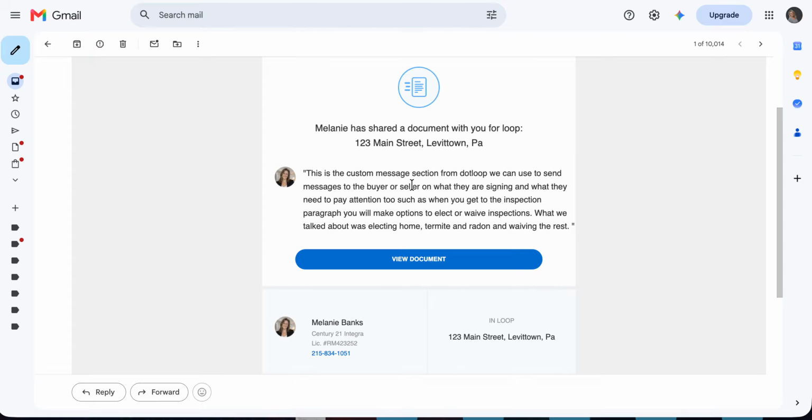What we discussed was things that they need to pay attention to, right? So make sure when you get to the inspection paragraph, you will make options to elect or waive inspections. What we talked about was electing home, termite, radon, and waiving the rest. So I'm going to include information in there that I want them to look for on just this specific form. Then I'm going to view the document as if I am the buyer.